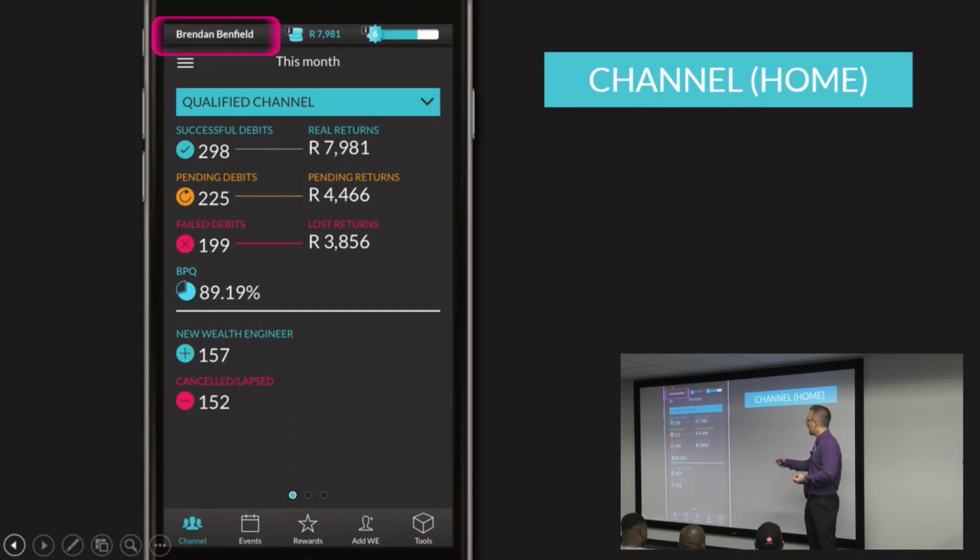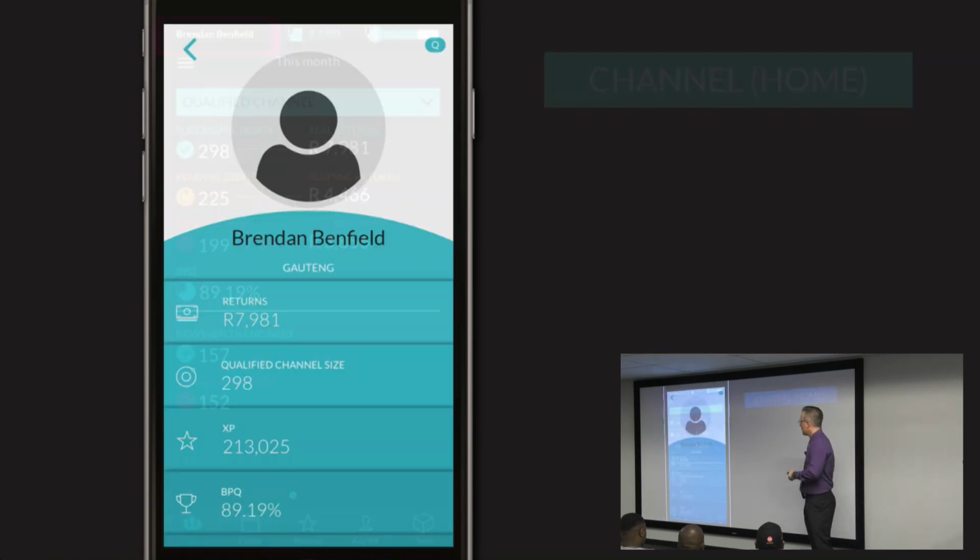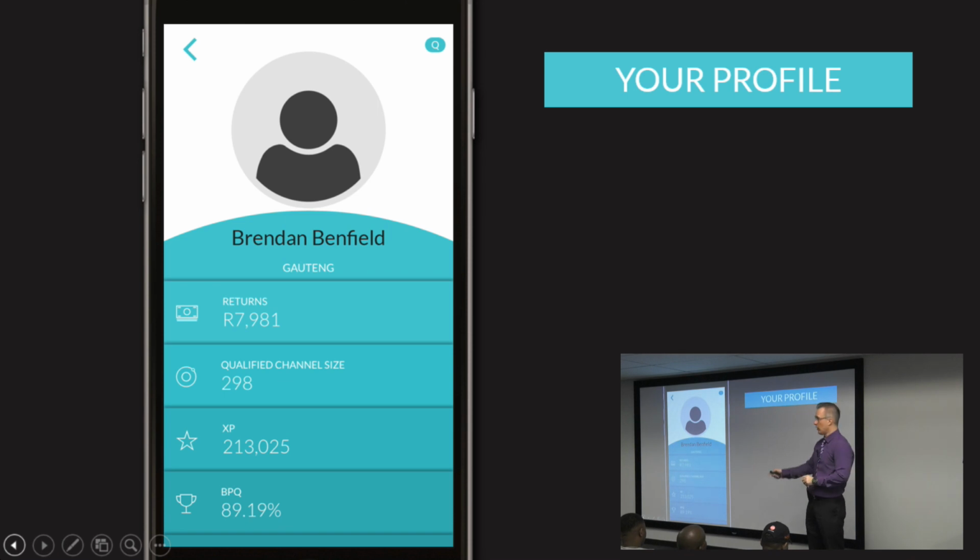You click your name. Everything on the screen is active. There's no static information. Click your name. If you haven't done this before, this is the first day you're going to do it. Click your name at the top, and your profile comes up. And you haven't put your picture in yet, have you? No, you haven't put your picture in yet.